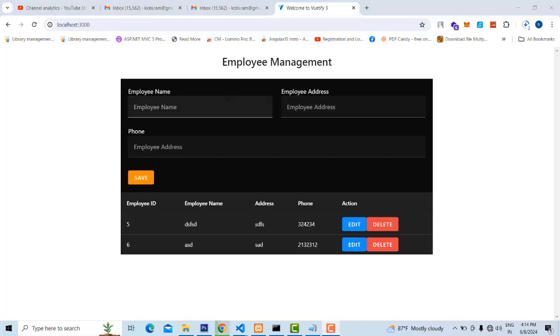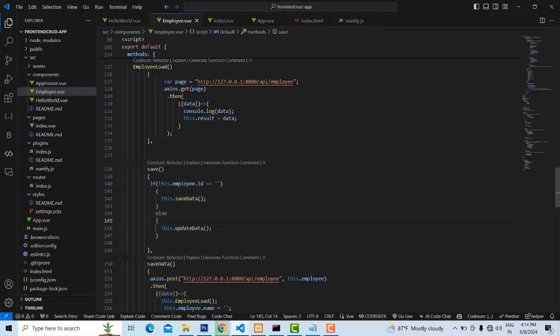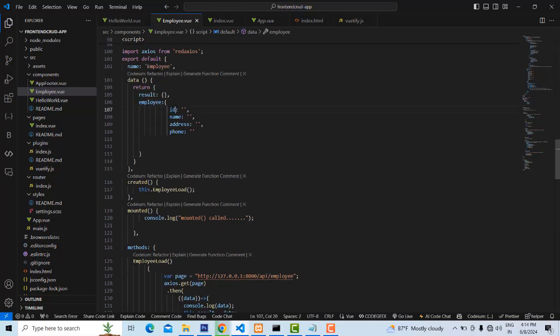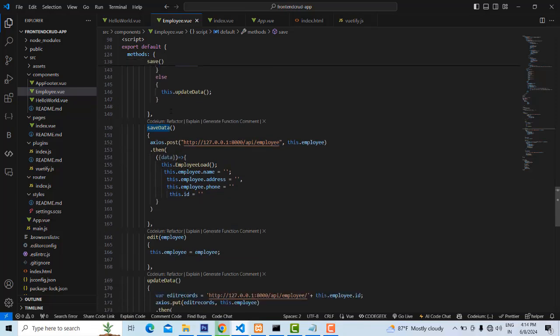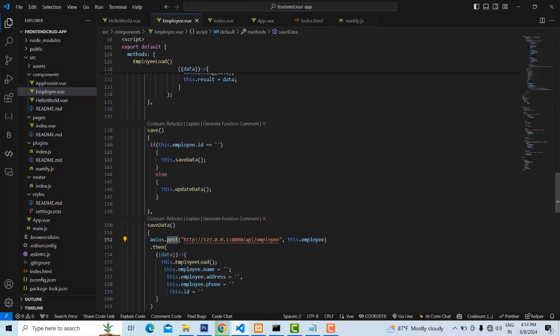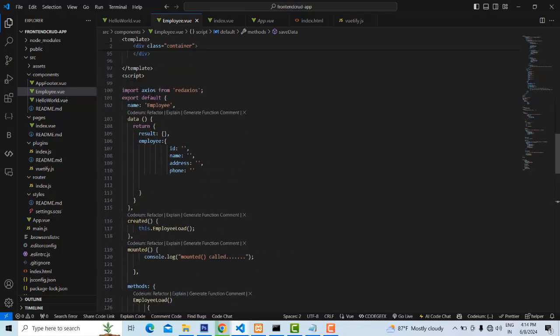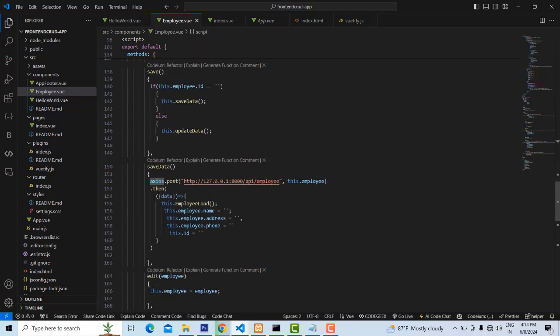So first, what I did here is check the employee ID. If there is no ID, it will save data. If the ID is blank, it saves; if the ID exists, it will update the data. For the save data function, you have to implement axios.post with the method name. This dot post is your backend API.